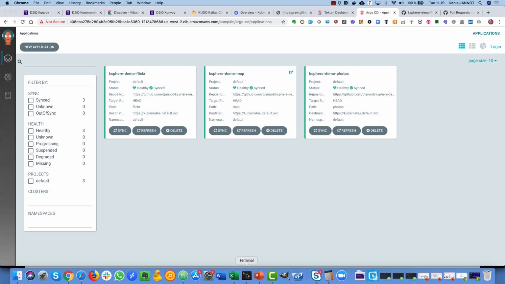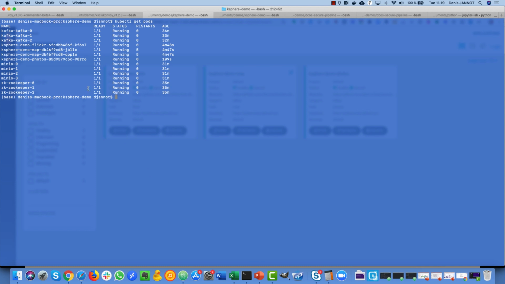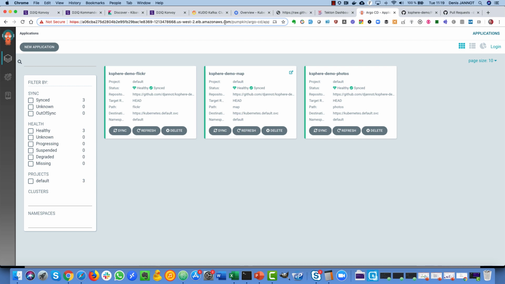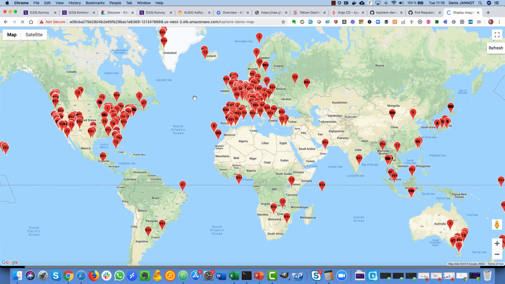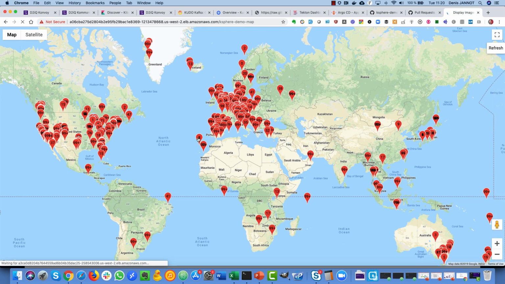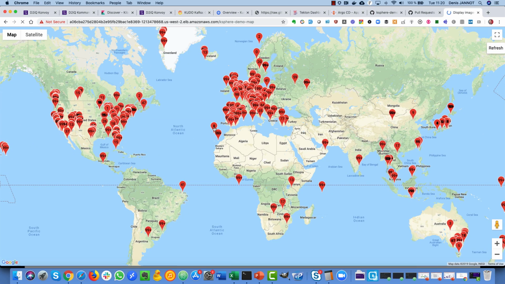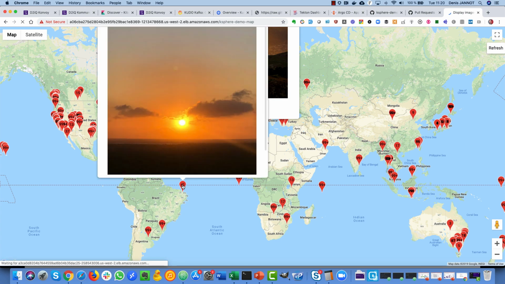And I can now just take a look at my pods. Everything should be running, and I can access my application. I use the same ingress, so just do Ksphere demo map, and I can see my first version of my application where I get the different pictures from the sunset. And if I click on one, then I get where it has been taken and the number of views and stuff like that.